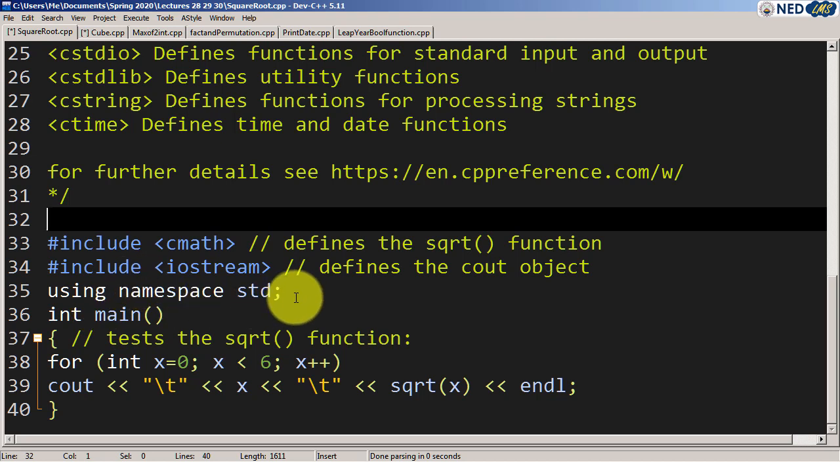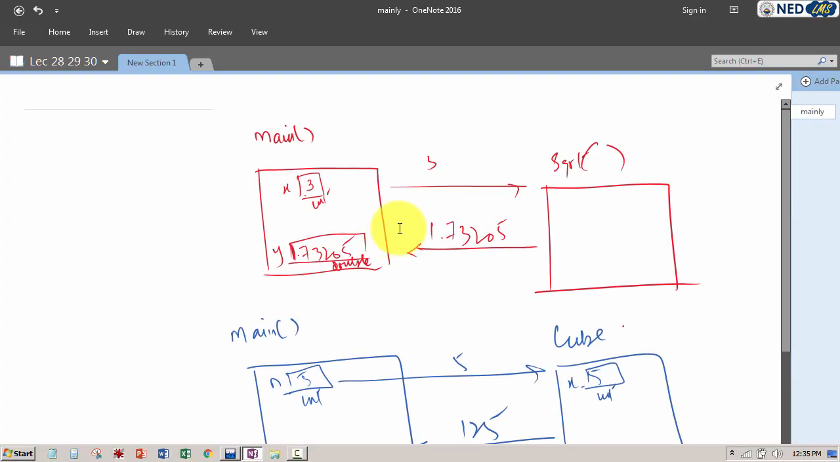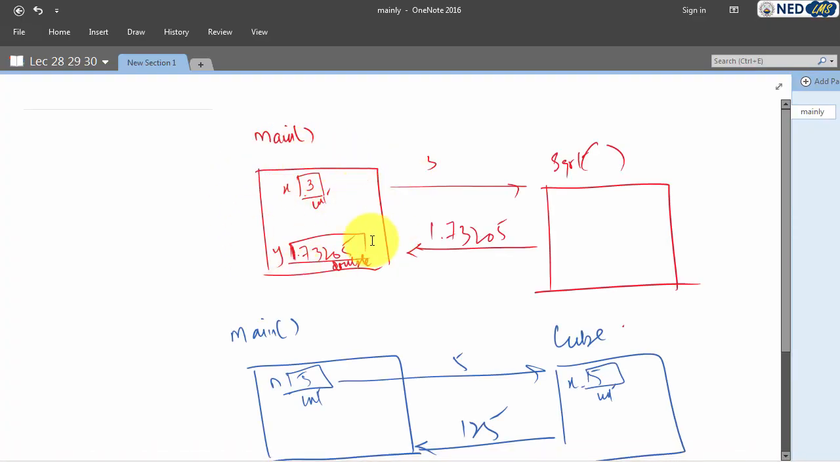So in this code, I have run a simple loop going from 0 to 5, 0, 1, 2, 3, 4, 5, and x is less than 6. In each iteration, the value of x is incremented by 1, and then I'm passing the value of x, which is 0, 1, 2, 3, 4, 5, to this square root function. So what is actually going on here is that in this main function, I'm calling another function. So from one function, I can call another function, and I'm passing the value of, let's say, 3. So 3 is passed to the square root function.